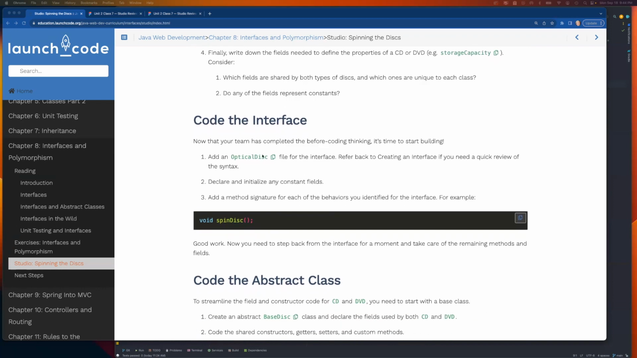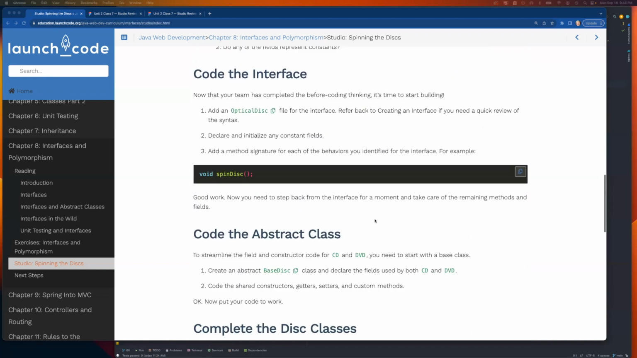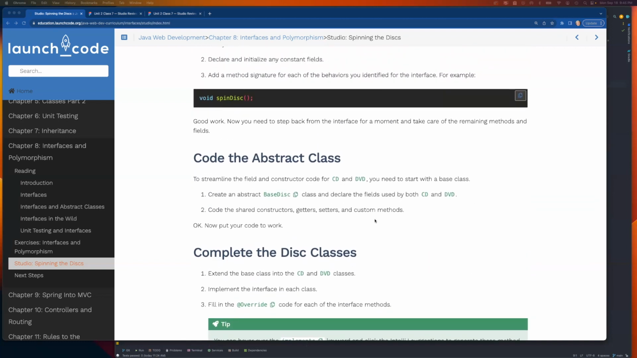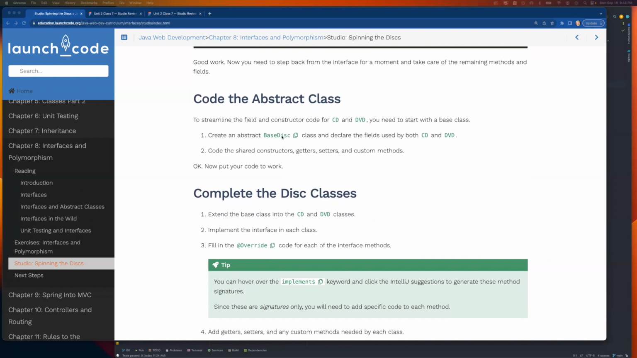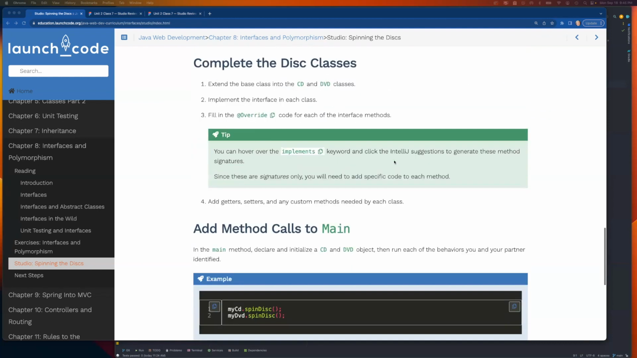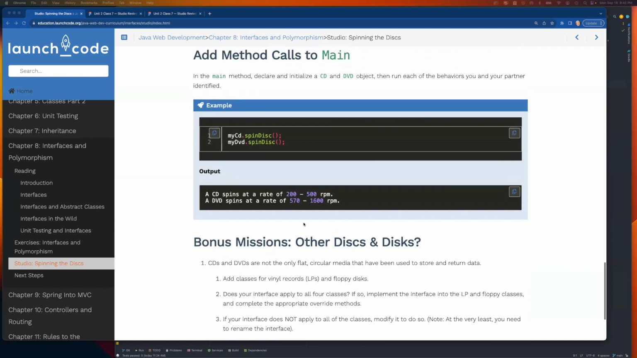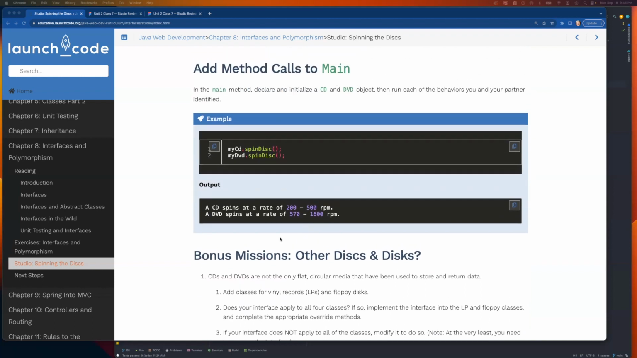They suggest the name optical disk as a starting point, which would make sense for just a CD and DVD, if that's as far as you're going. That's the main part of the assignment, just having an abstract class for both of them, to have some things that they can inherit together, and then having your interface to handle some of the shared behaviors. And then you can complete all of that, tie it all together, and test some things out in your main method in the main class.